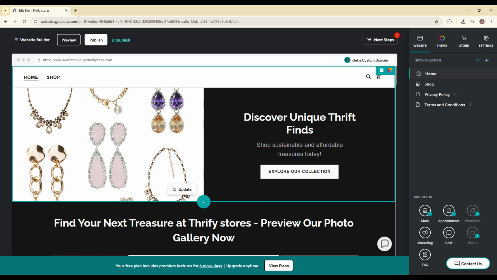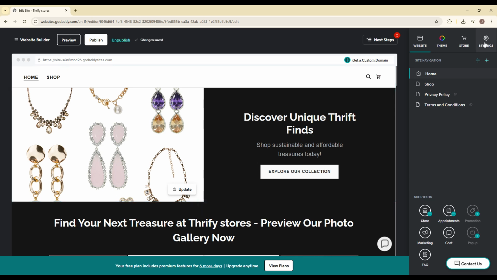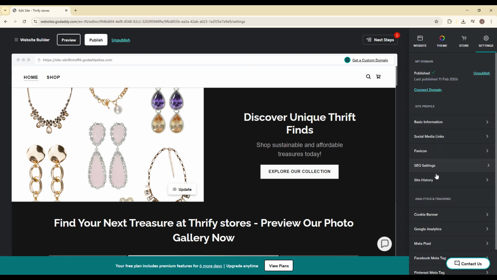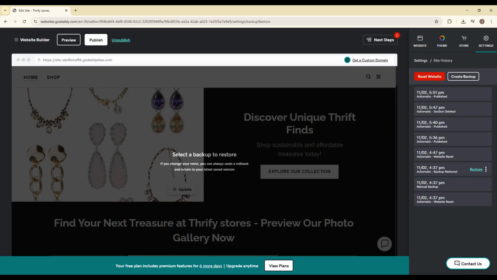Now look at the top right corner of the screen and click on Settings. A drop-down or side panel will appear with several options. From that list, choose Site History. This section allows you to manage versions of your website and access reset options. Inside Site History, you'll see an option called Reset Website.